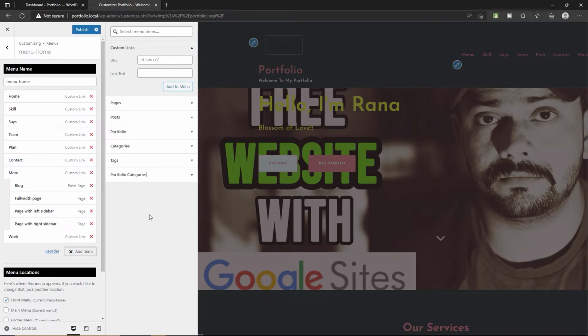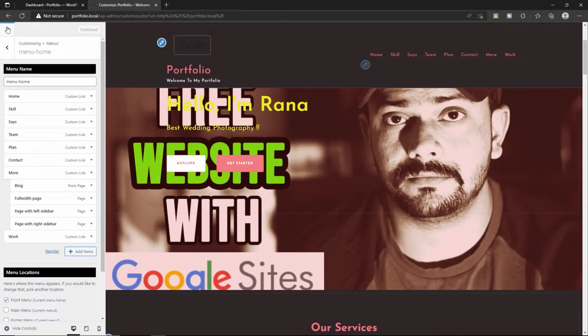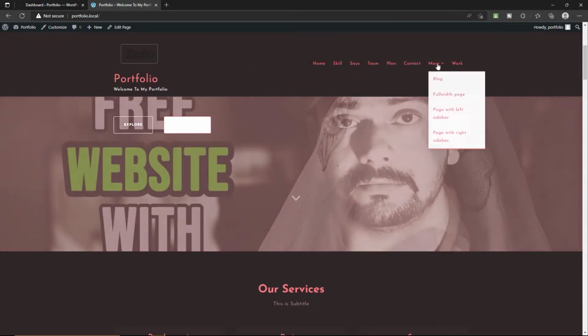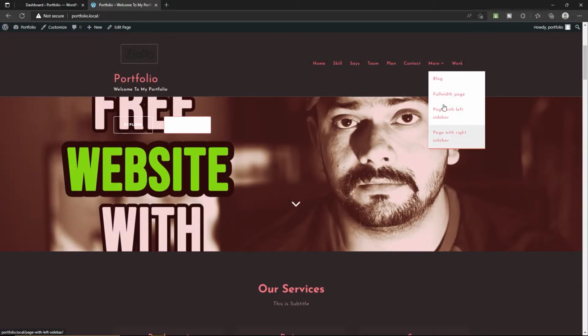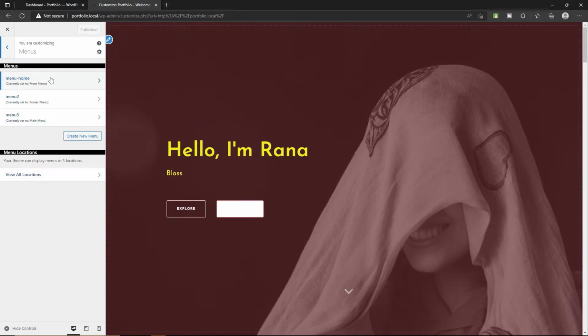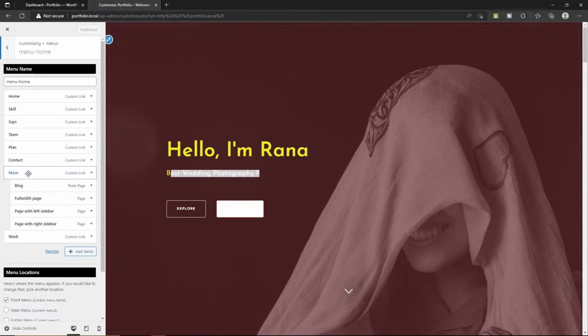Now let's look at how you can create a drop down menu. First of all, let's click on publish. Let's close this out, and now scroll down a little bit. If you hover your mouse over here, we got a drop down menu over here. In order to create this type of drop down menu, let's go back to customization, go to menus, select your menu. So here you can see we have the drop down menu under the more section.